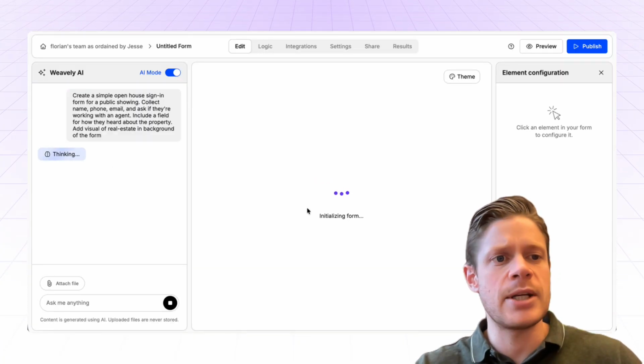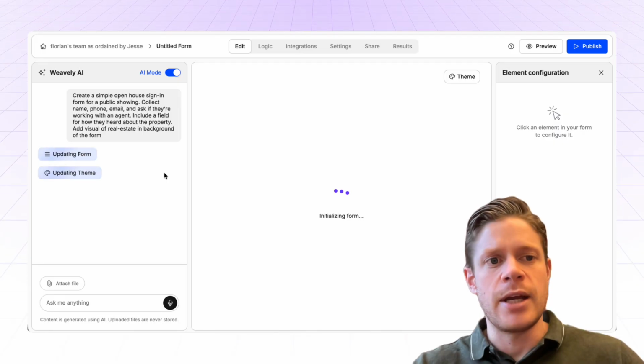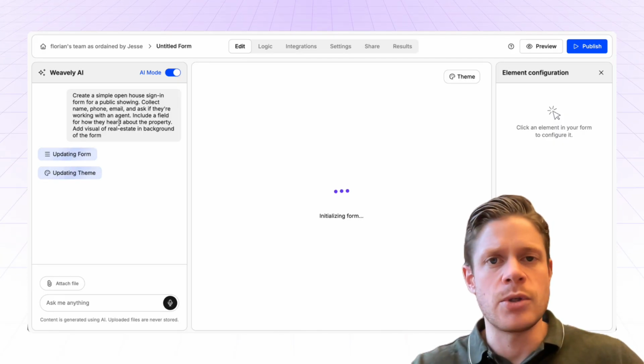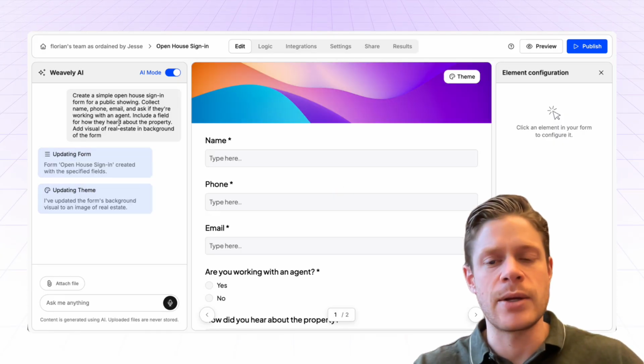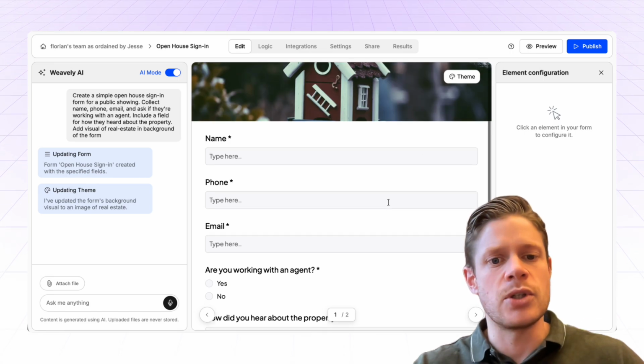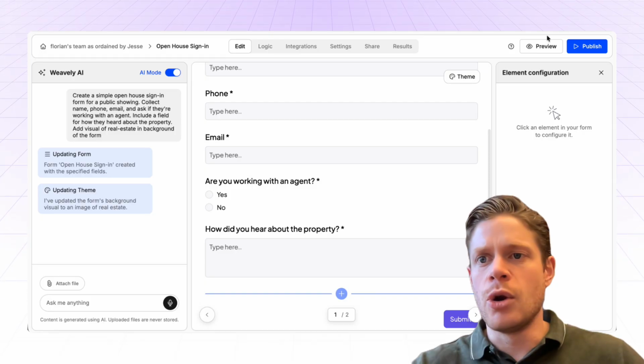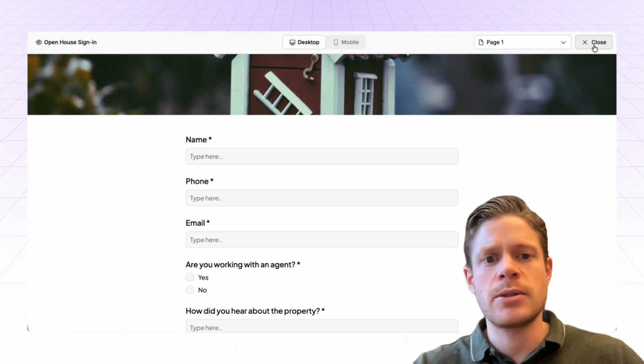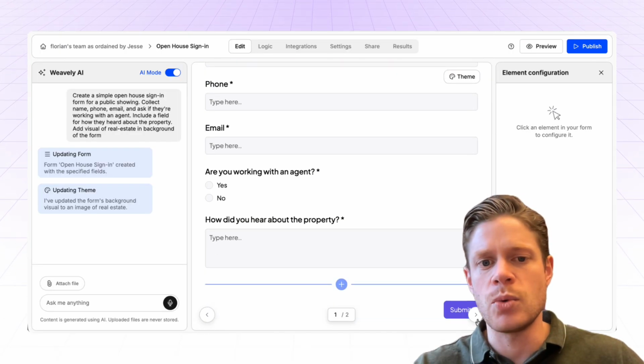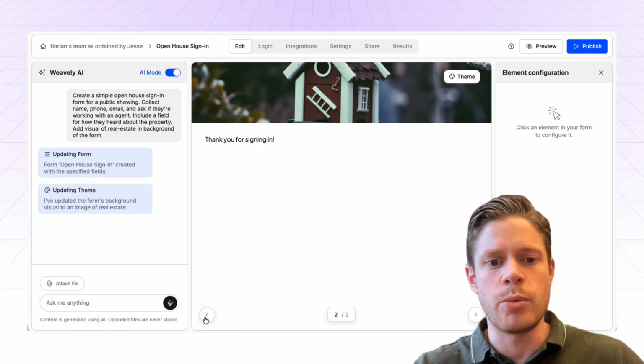Now, what's going to happen is it's going to generate us a form with the context that we just gave it. And if we want to have specific information, it's going to take that over and generate us that form. So you can see it right here. We have something which looks well, right? It looks rather nice. It contains all of the information that you would expect for an open house sign-in sheet.